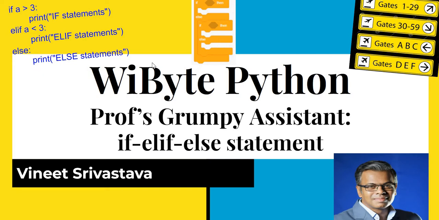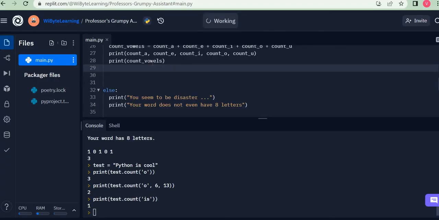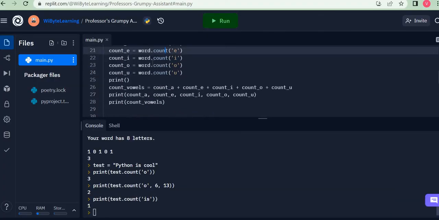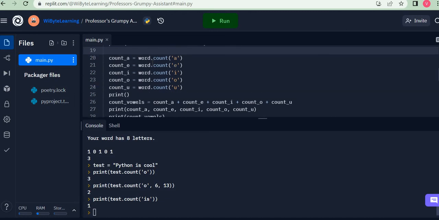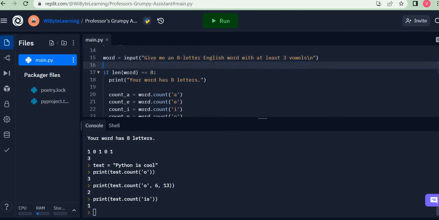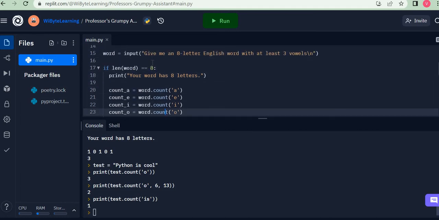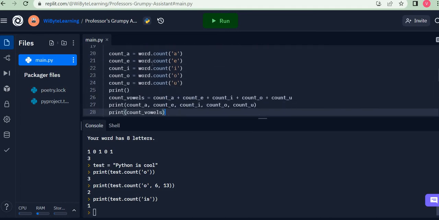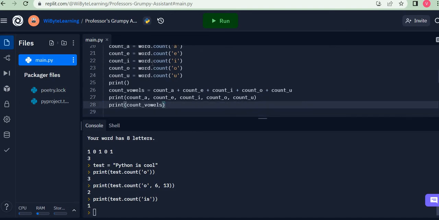Now we are going to see this, as before, in the context of the game that we were developing, which is this Prof's Grumpy Assistant. Remember, we had a situation where our assistant wanted us to give him a word which is of 8 letters and has three vowels, right? So we have counted that the word has indeed 8 letters. So I'm already inside this if. I'm doing this only if the word has 8 letters. Now I count the number of vowels. We have done this also previously using the count method.